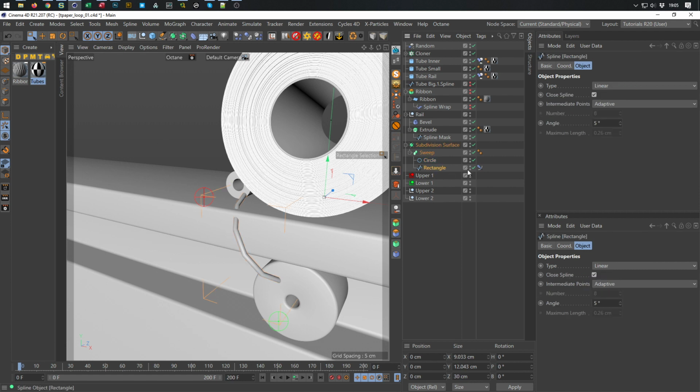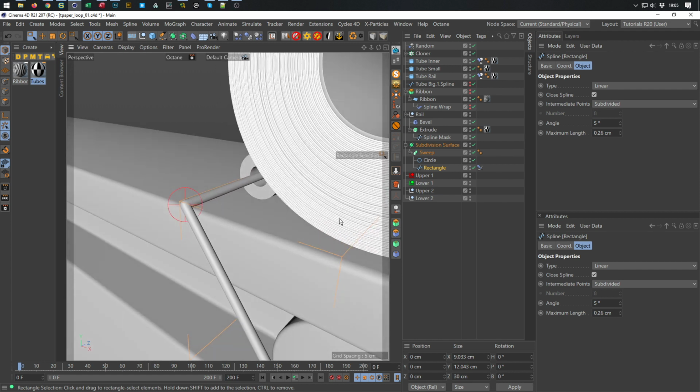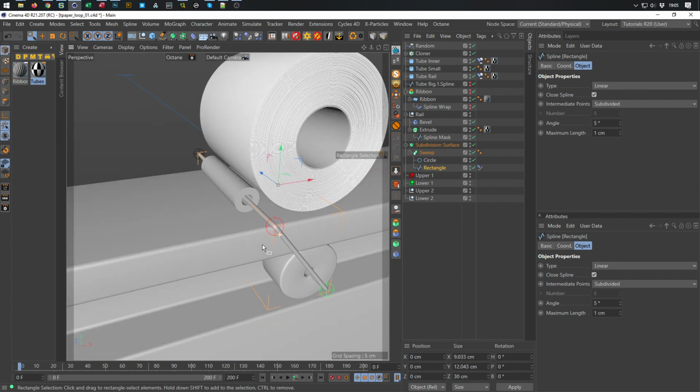Go to our rectangle here, and instead of adaptive, we go here to subdivide it. The higher this number of the maximum length, the rounder this should be. Let's go to 1 to see it. Yeah, that looks nice. This is okay for me. Save.